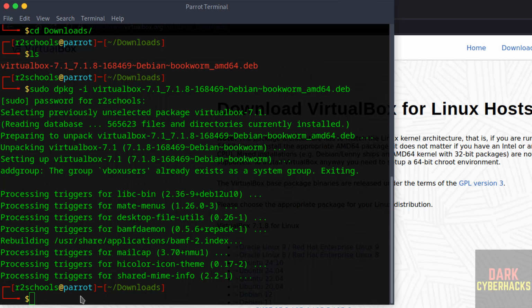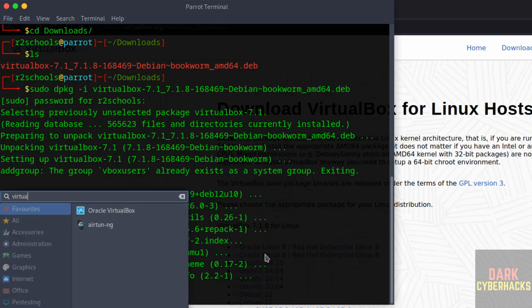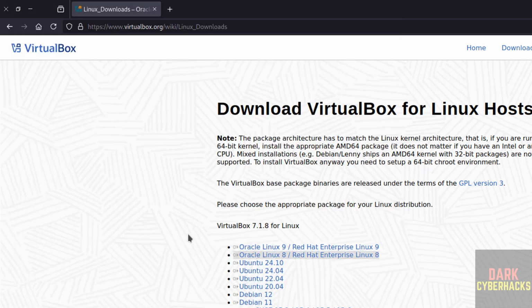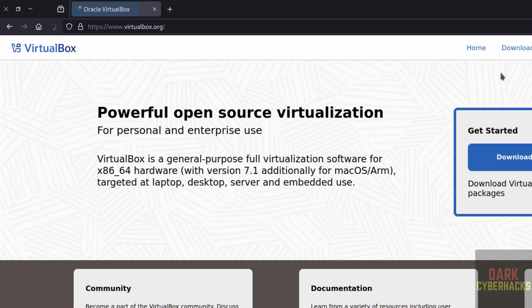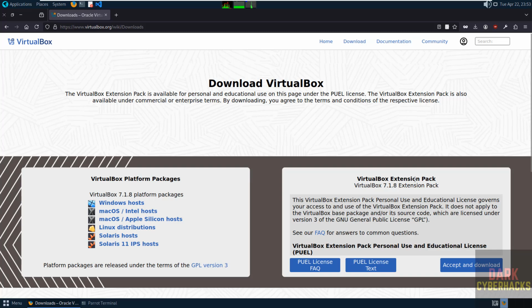Now go to menu, then search for VirtualBox. See, here we have installed VirtualBox. Okay, now go to home page again, click on download. Now download this VirtualBox extension pack.